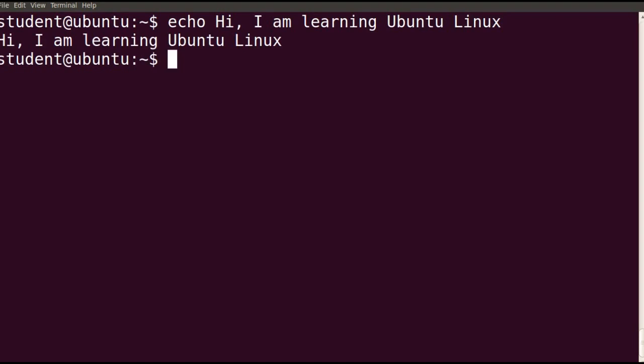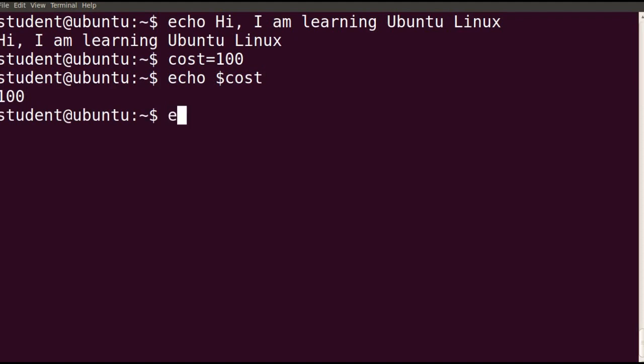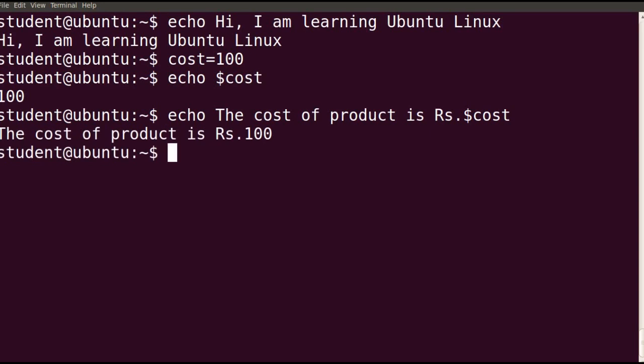Fine. Now I will show you something interesting. Suppose you store a value in a variable, for example cost=100, and then you want to display the value lying in the variable. You can use the echo command: echo, then dollar, and then the name of the variable, echo $cost. So it will display 100. You can even add a sentence along with that. For example, echo the cost of product is rupees, then add a dollar and the name of the variable. It will display the cost of the product is rupees 100.